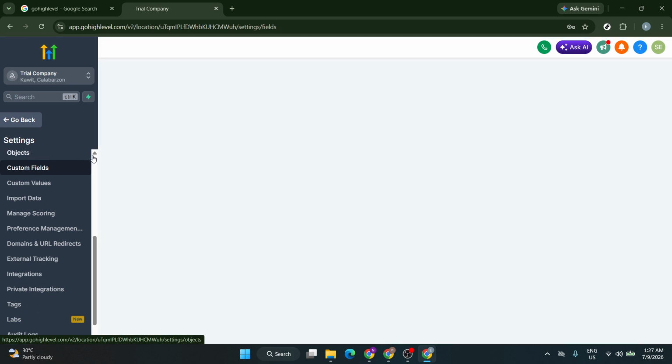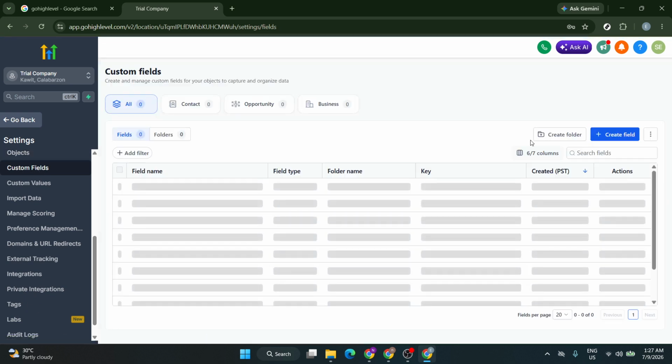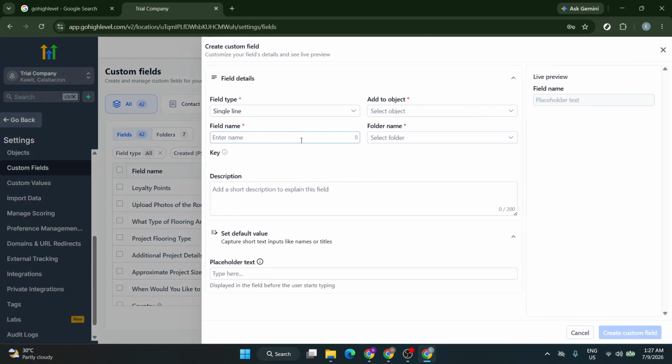For the field type, choose single line. A single line text field works best here because UTM values like source, medium, and campaign names are typically short text strings that don't need a larger text box or a different field format. Next, select Add to Object. This step tells Gohighlevel which type of record this field should belong to. In most cases, you'll want these UTM values attached wherever you plan to store and reference contact level tracking information, so make sure you select the appropriate object based on your setup.